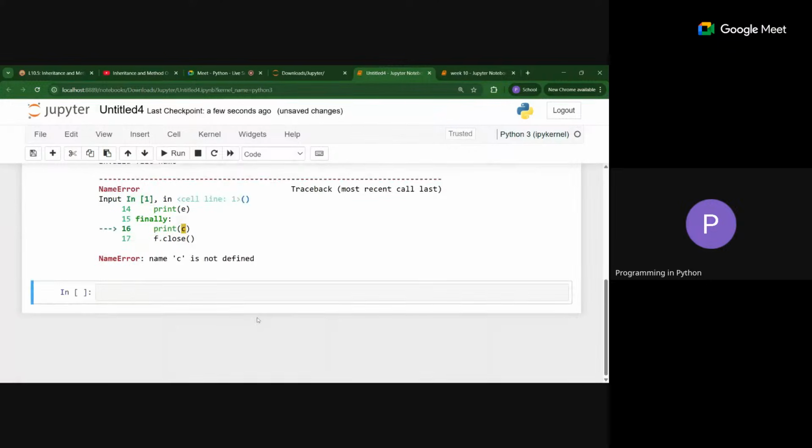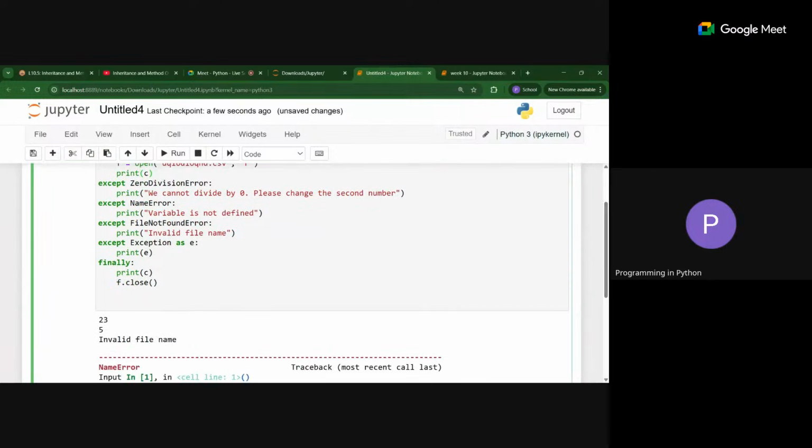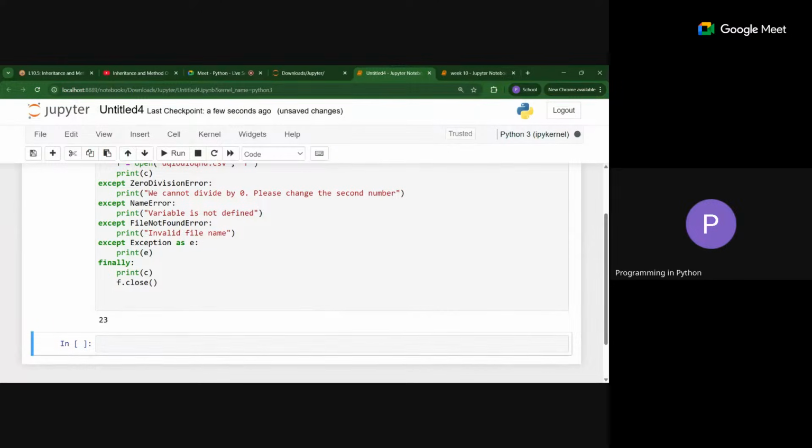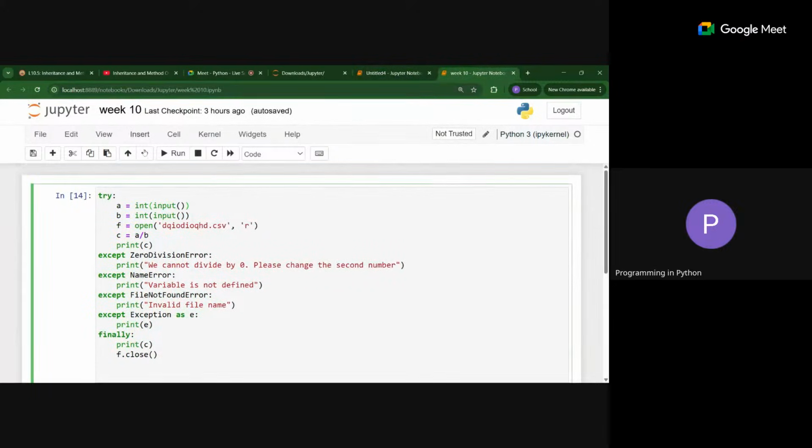Invalid file name, and then you can see name C is not defined, right? So you can see at this particular point we have an error, C is not defined here. If I put this C here and then we try to execute, let's see what happens now. Yeah, now you can see this works perfectly. There's some issue with this notebook here, that's why it's doing like that.